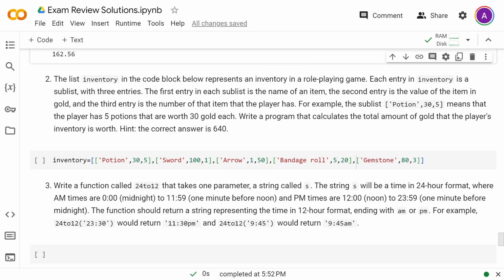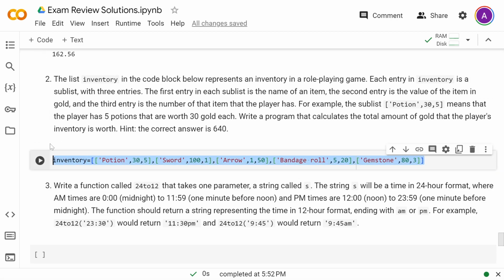All right, so let's look at the next one. The list inventory in the code block below, so this list right here, represents an inventory in a role-playing game. Each entry in inventory is a sublist with 3 entries. So these are the sublists. The first one is here, the second one is here, and so on.